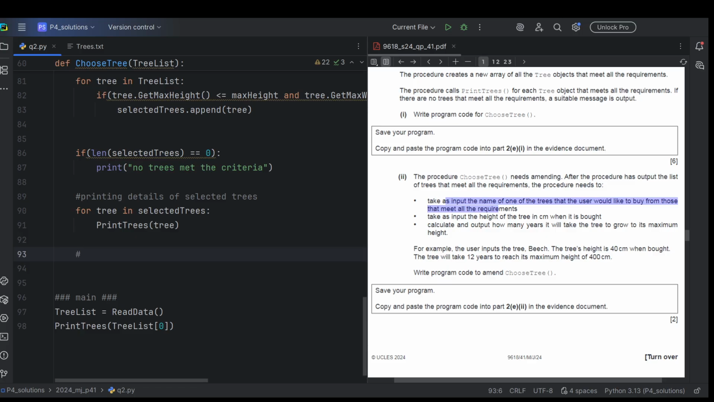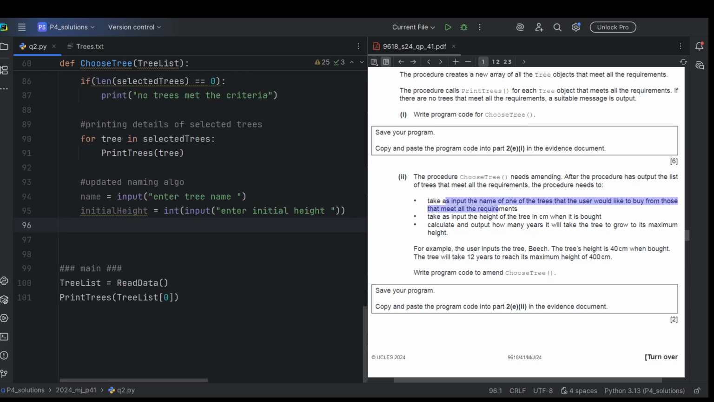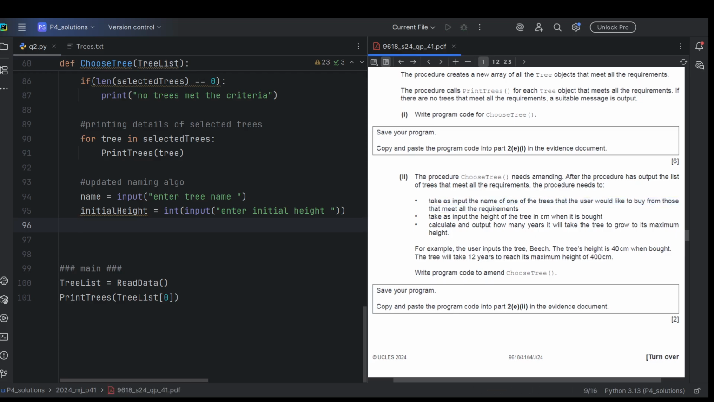So now we're going to write updated naming part or something. All right, naming algo. So we ask the user to input the name and then we ask the user to input the initial height. Okay, and then we're going to take as input the height of the tree and calculate how many years it got. One of the trees that the user would like to buy from those that meets all the requirements. So we need to use a while loop.